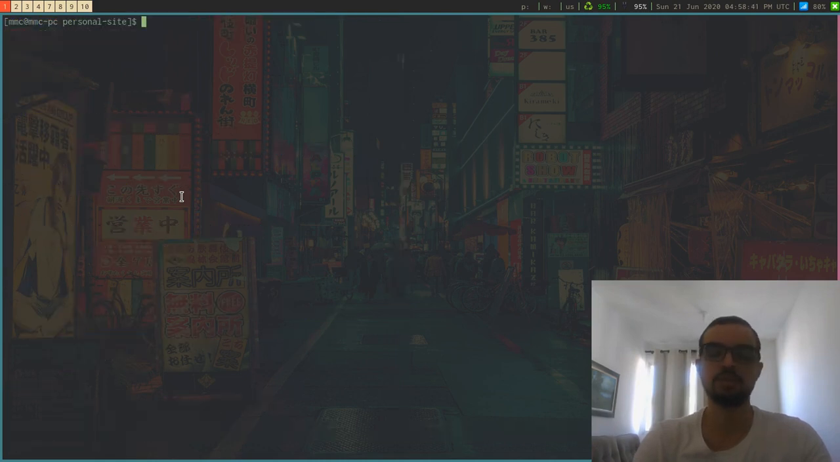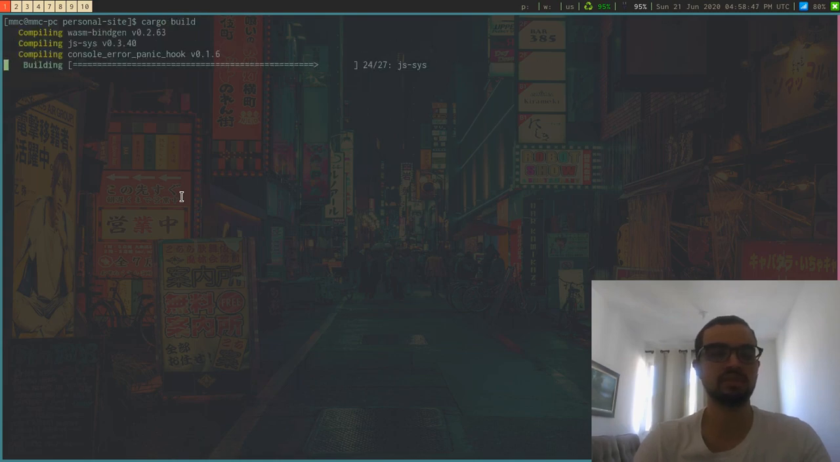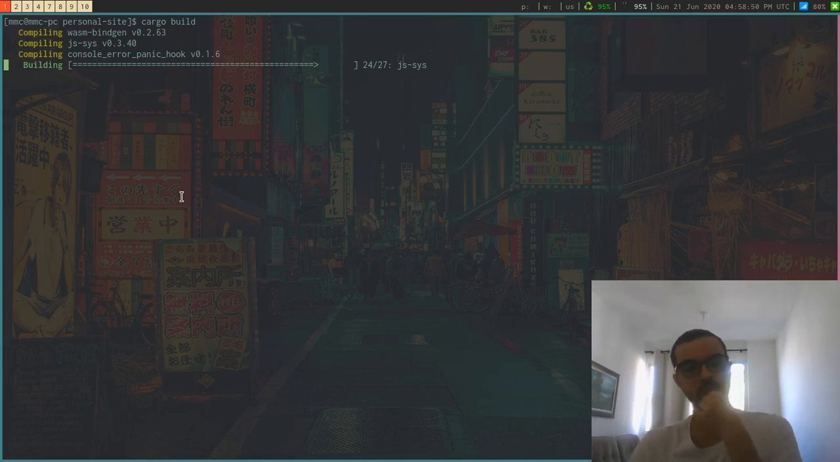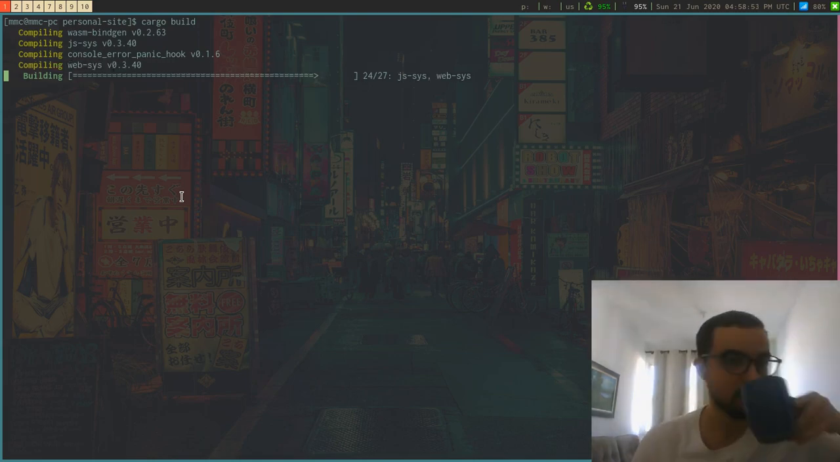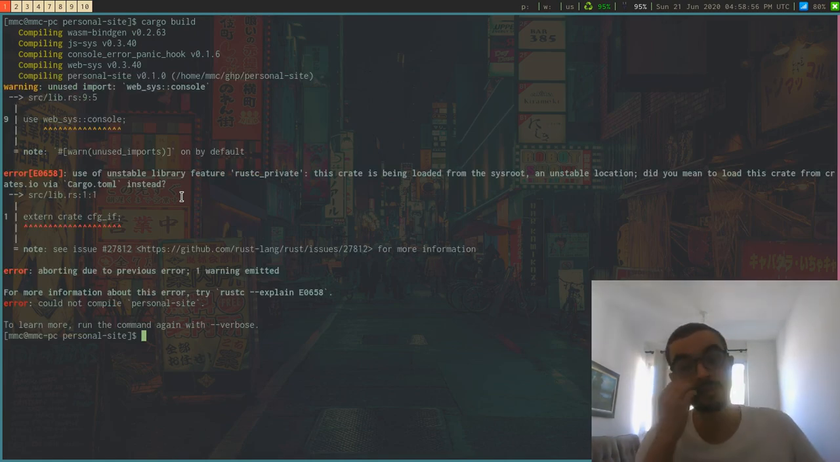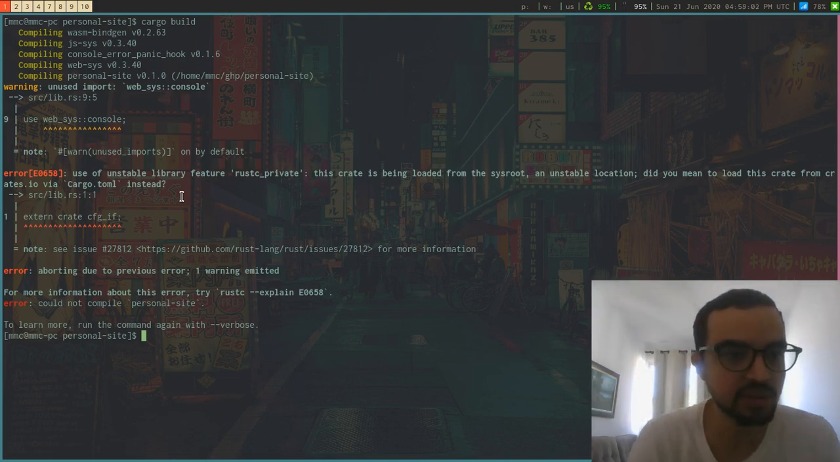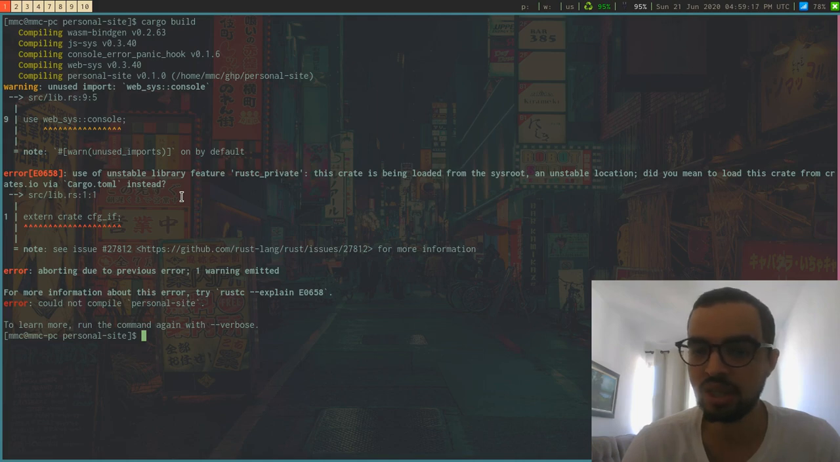How can I build? I forgot how to build. I think it's cargo build. Let's see. Oh, it's downloading WebSys now. Yeah, cool. But there was an error. Use WebSys, not unused imports. This is a warning. This is an error. Use of unstable library feature host C private. This crate is being loaded from the sys root unstable location. Did you mean to load this crate from crates.io via cargo instead?